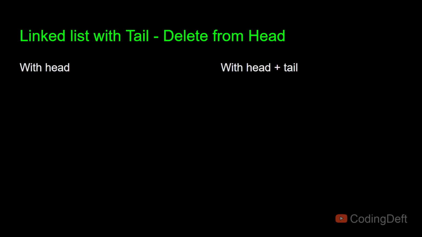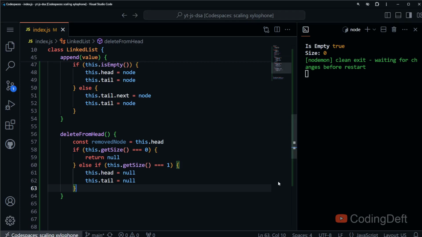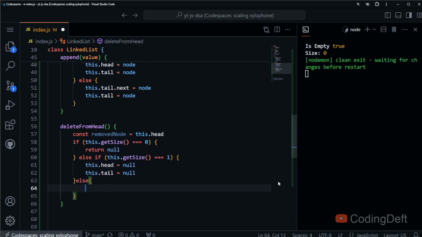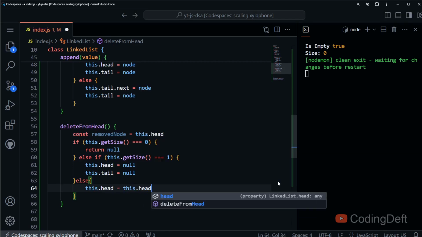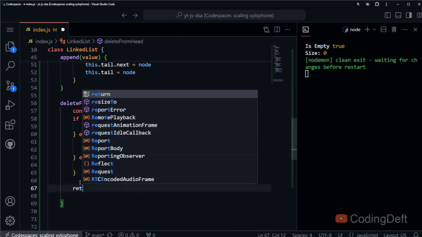And the last scenario is when there is more than one node in the list. So in that case, what we do is we point the head to the next node. That is this.head is equal to this.head.next. And finally, we return the removed node's value.